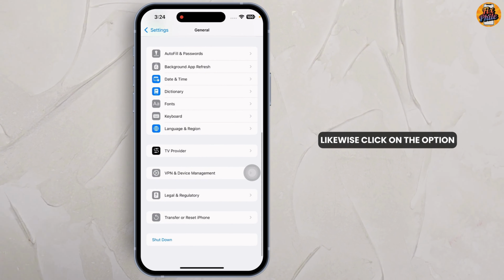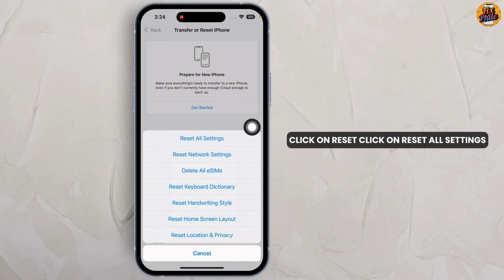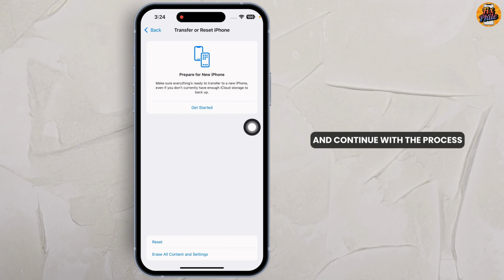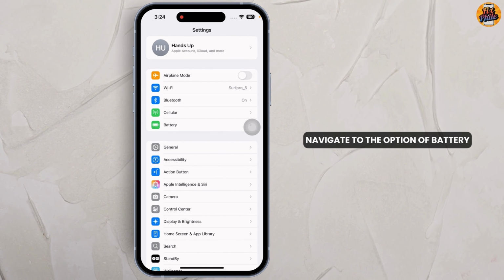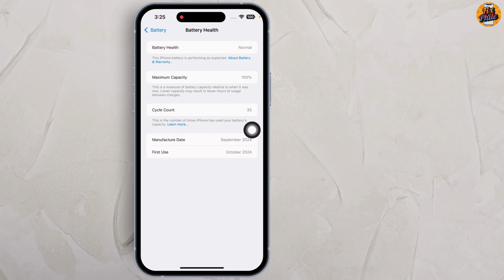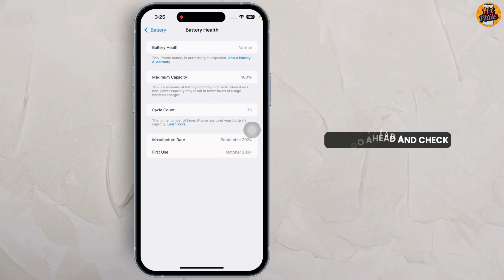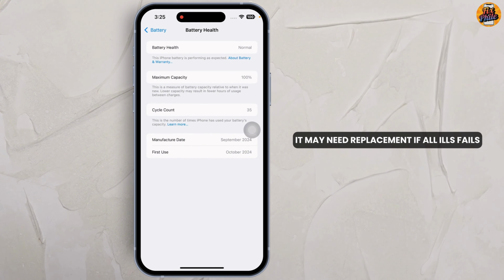Likewise, click on the option Transfer or Reset iPhone, click on Reset All Settings and continue with the process. Next up, head back, navigate to the option of Battery. Now click on the option of Battery Health. Then go ahead and check your maximum capacity. If your battery health is below 80%, it may need replacement.